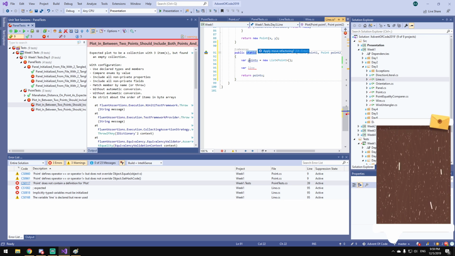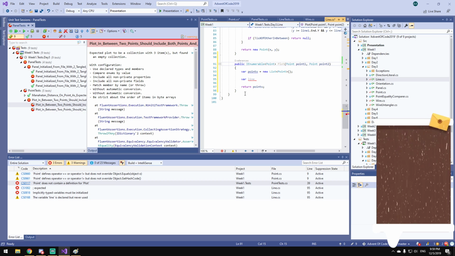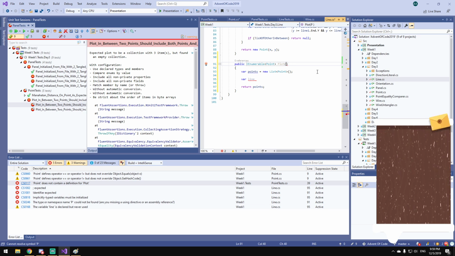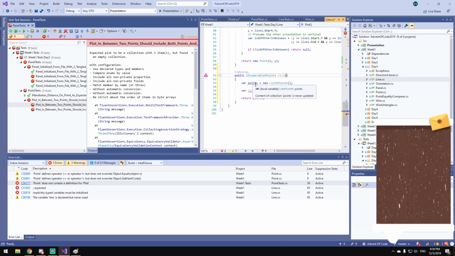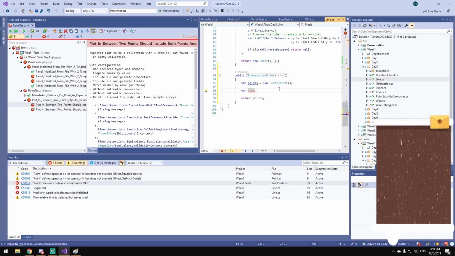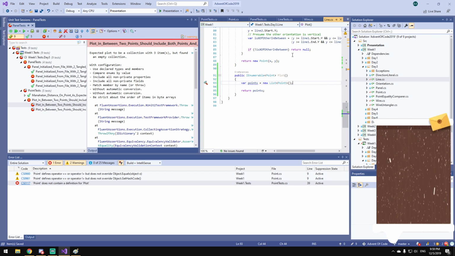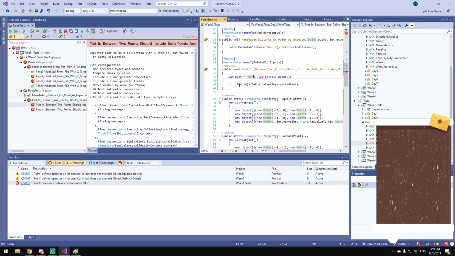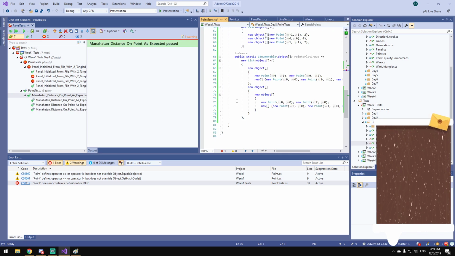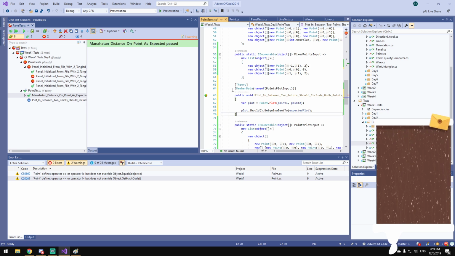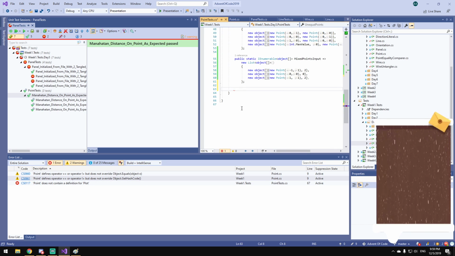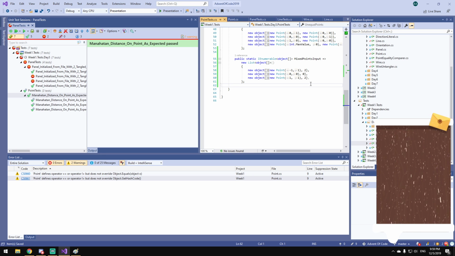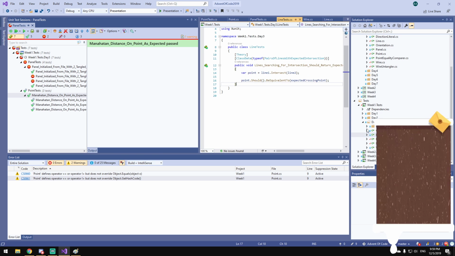Public static, it's not static anymore. Public enumerable plot takes no input because it has in itself those 2 points already. So var points, new point, and this is fine. Now I want to move the test from point tests to where it belongs. Good. So I want to move it to line tests.